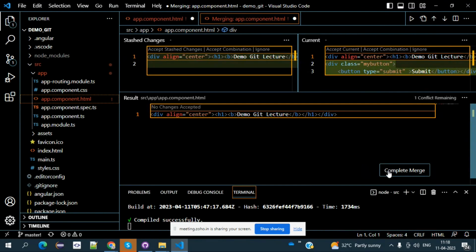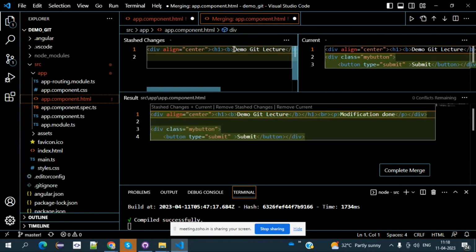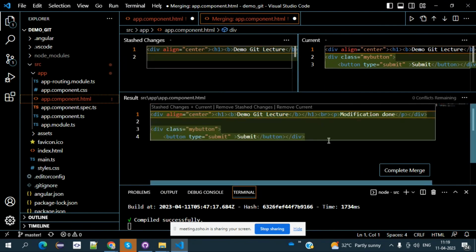For that purpose, you will get it over here. Stashed changes is your own code. Current is Abhirami ma'am's code, which I have pulled right now. Among these two, I need to decide which should be taken. If I accept combination, I will get both the codes. You can see stashed changes plus current. In the stashed changes, I have the modification and the button also.